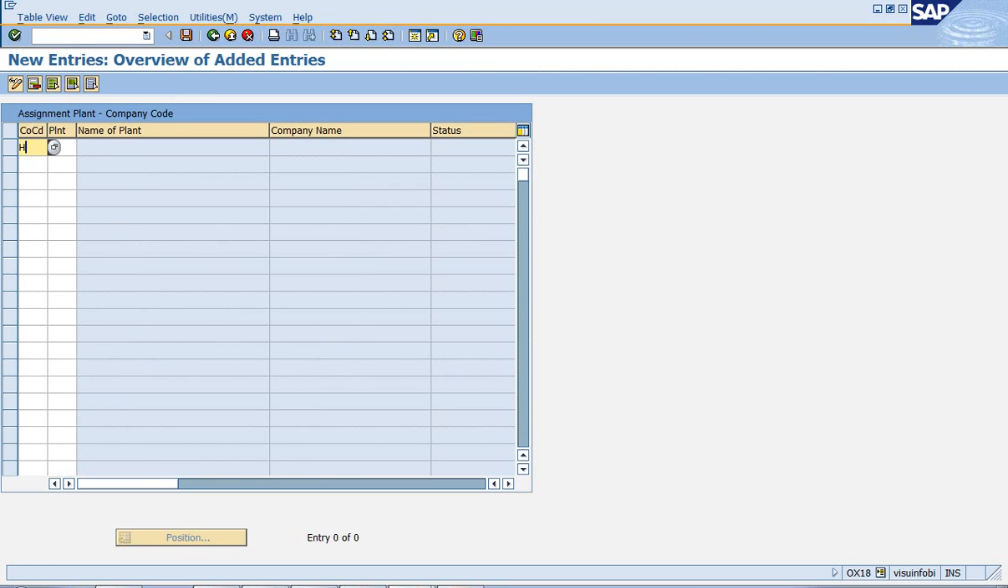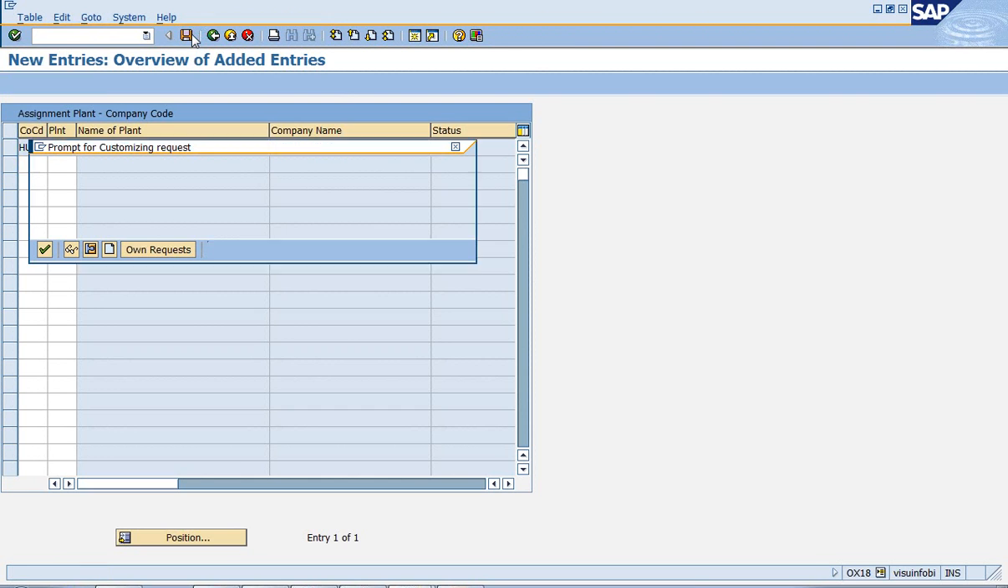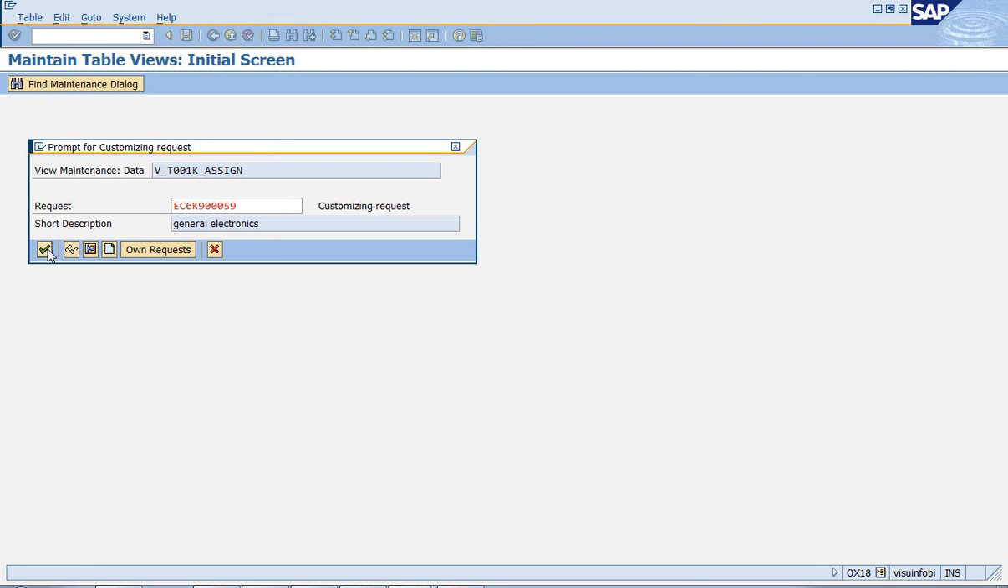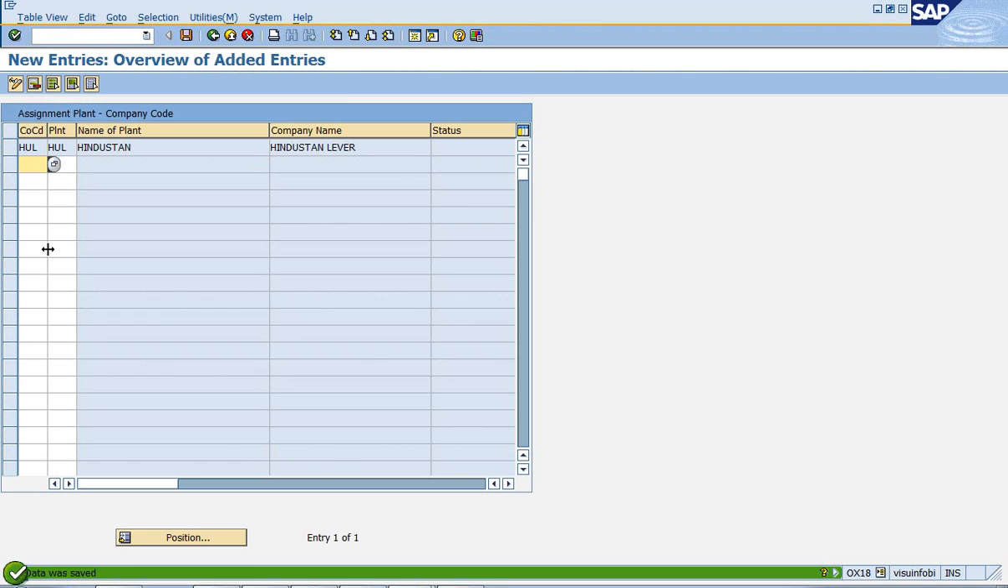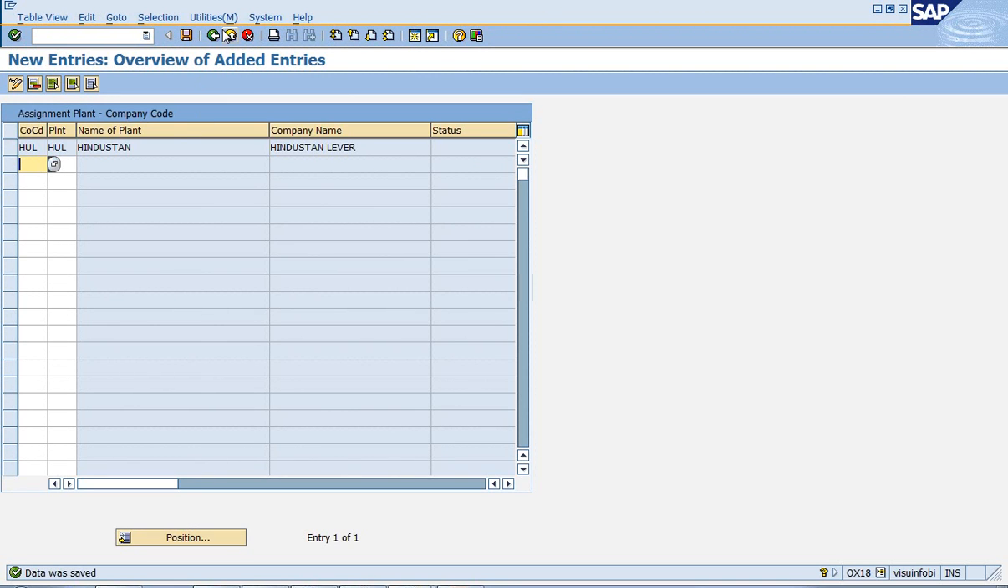Enter your company code HUL and your plant HUL. Whatever name you have kept for your plant is going to get copied in this field, name of the plant, and in the same way for your company code the data will be copied. So your HUL company code is assigned to one plant HUL. Now click on save. Data was saved. Come back.